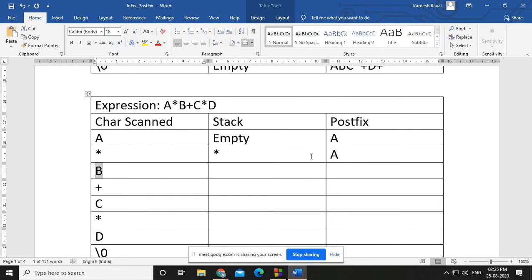Okay, now what is next? It is a B. And B is an operand, so the operand has to be inserted into the postfix. So the stack doesn't have any change. Now the next is what? Plus sign. Now plus is having a lesser priority. If a lesser priority operator comes, the higher priority operator you need to move from stack to postfix. So here in the postfix what happened? AB star is popped out. Now your stack is empty, and if the stack is empty, there is no competition, so plus can be easily stored into the stack.